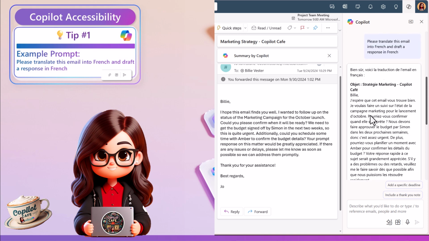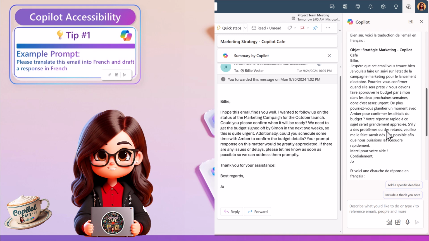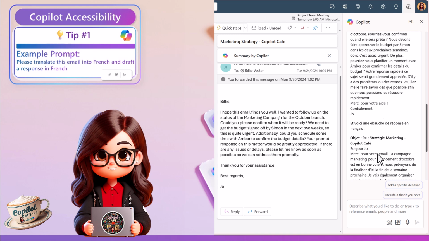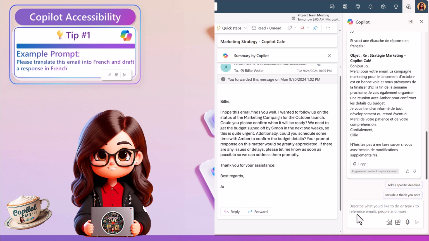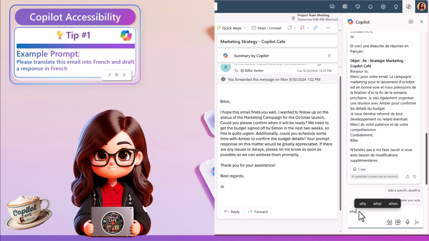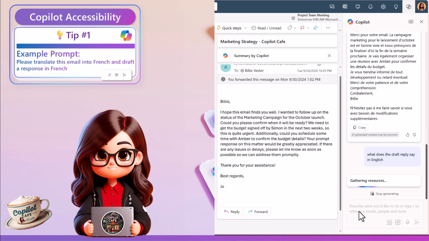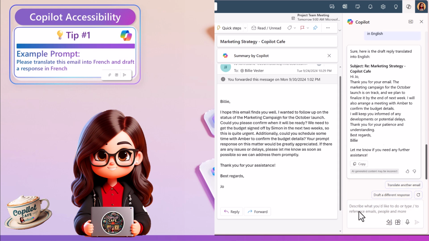Now that's great, but I don't actually speak French, so I need to know what that response says. So I'm just going to put in another prompt and ask it to translate that reply back to me in English, just so I can double check what it's actually saying. Now I could have put all of that into the single prompt. So let's see what it's going to come back with. Okay, so here is the draft reply translated into English.